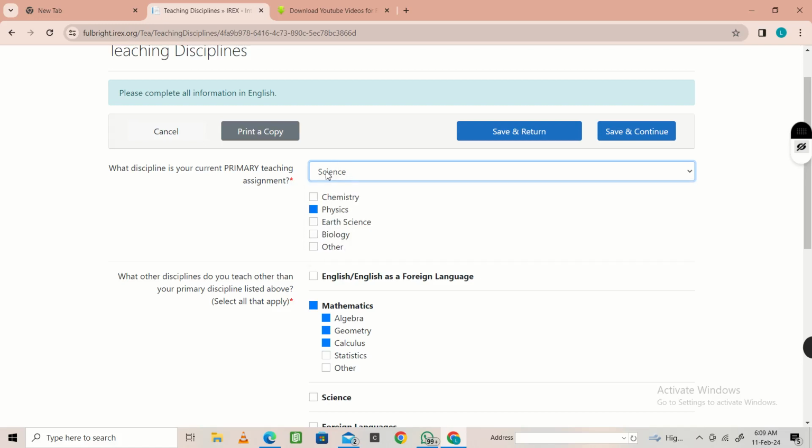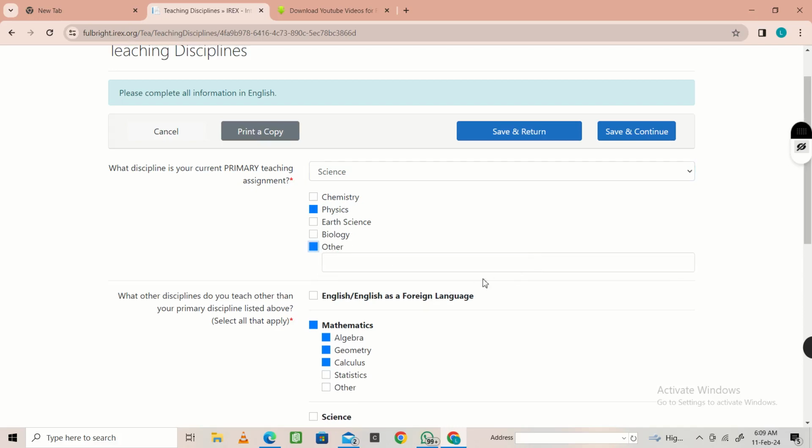Where you teach science, this box comes up, and you have to choose whether you're teaching chemistry, physics, earth science, biology, or other. Where you click other, then it opens. You can see whether it's accounting, economics, or whatever subject you want to add.